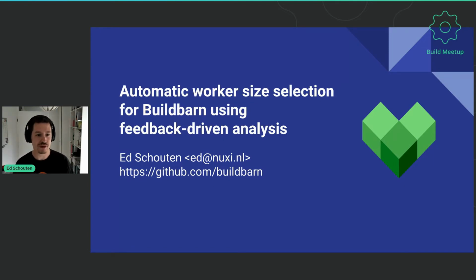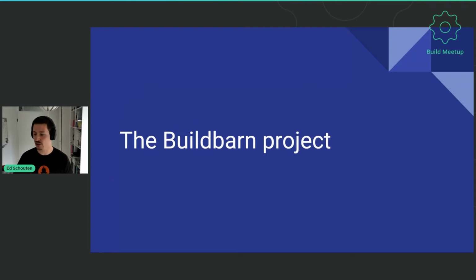So the topic I'm going to talk about today is a pretty technical one named automatic worker size selection for Buildbarn using feedback-driven analysis. Before actually touching upon that specific subject, I thought it would be good to give a pretty brief recap of what the Buildbarn project is for those of you who don't know.